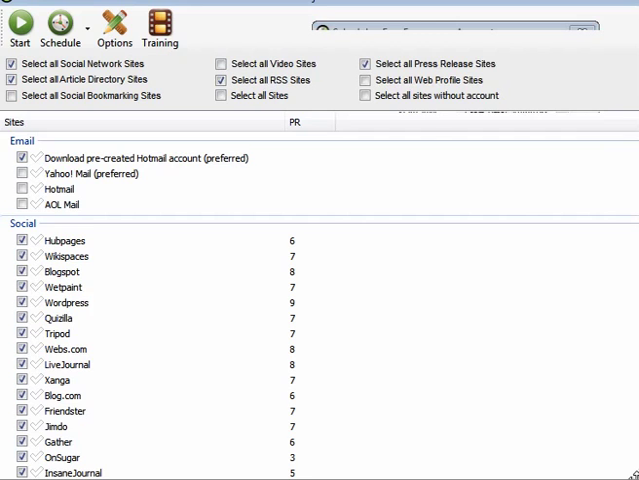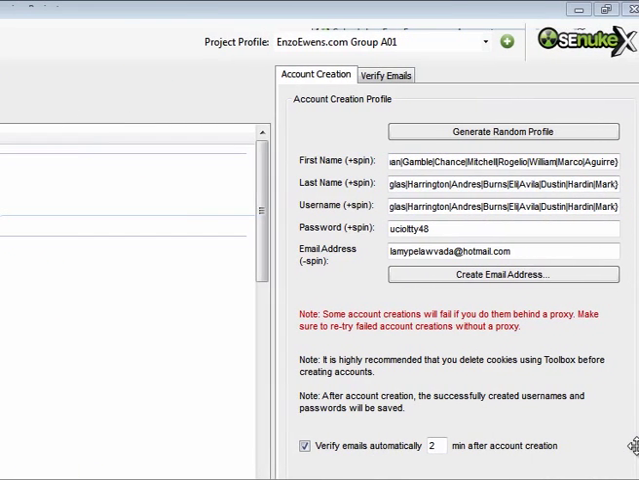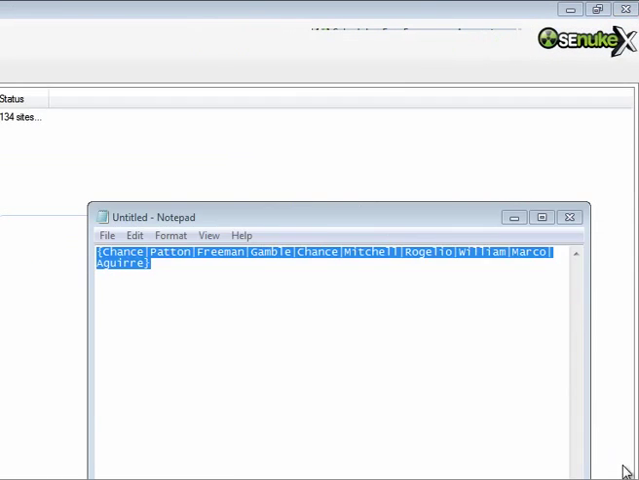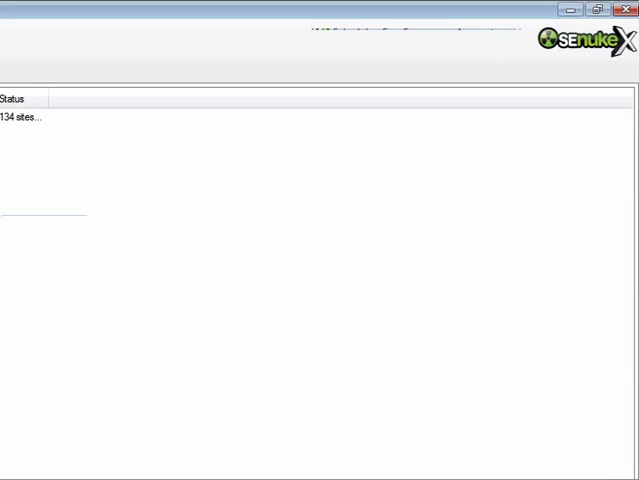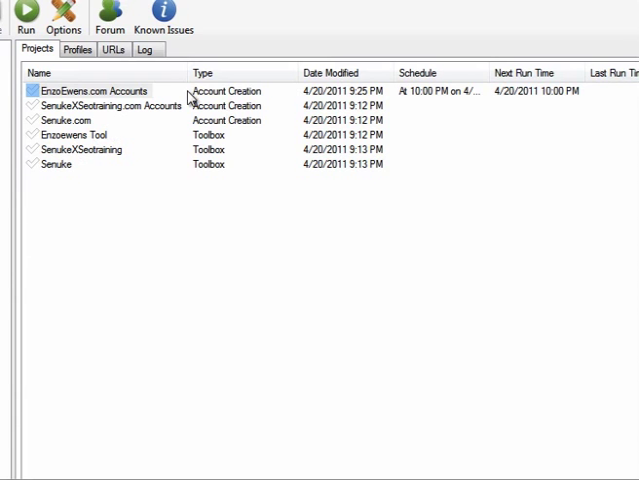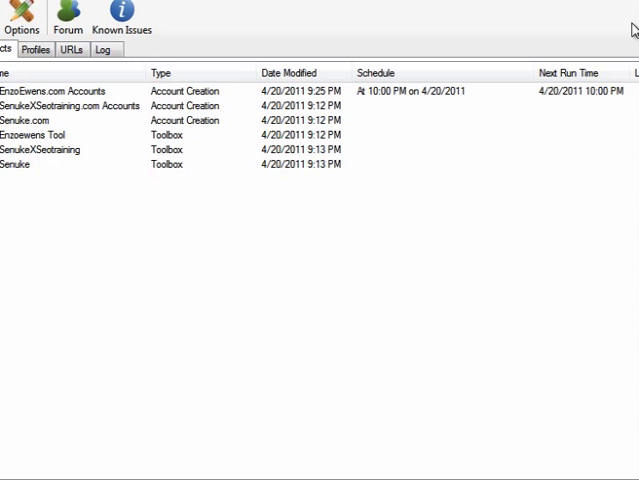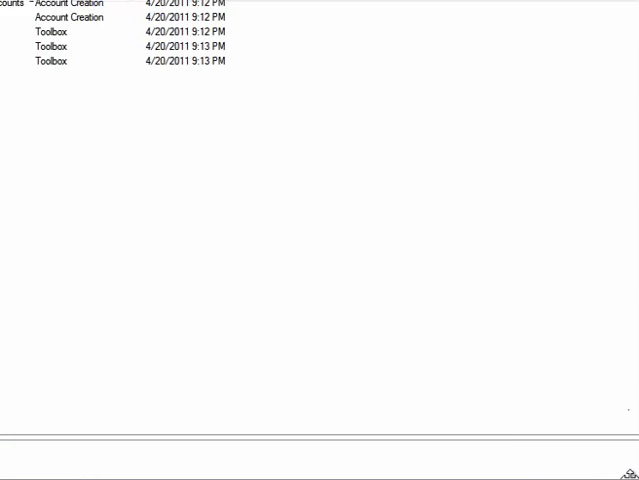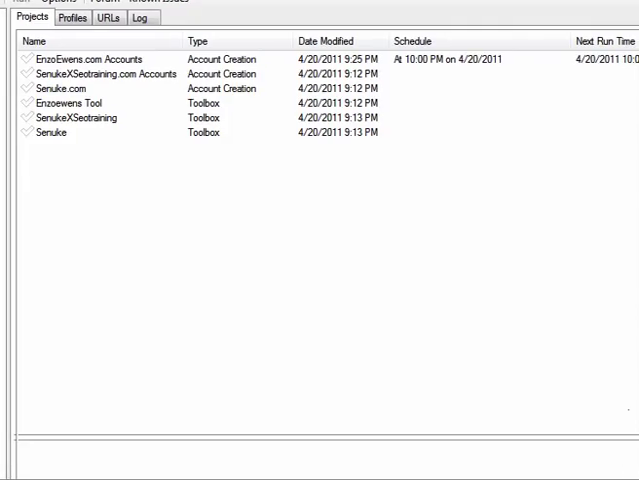After clicking on the save button, click on the X button, and you will be shown your view wherein you will see EnzoEvents.com accounts scheduled to be created today at 10 p.m., and the next one will also be at 10 p.m. It's just 9:25 now, so after 35 minutes, SenukeX will create all of these accounts.